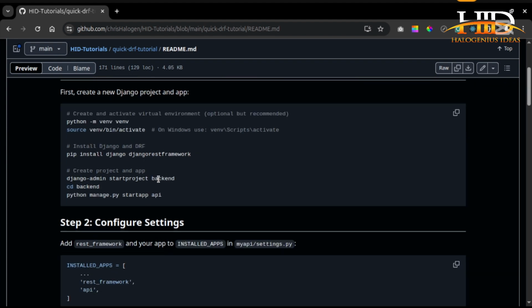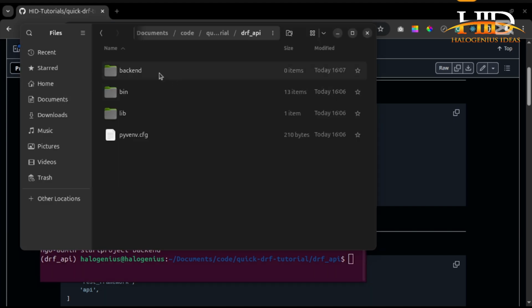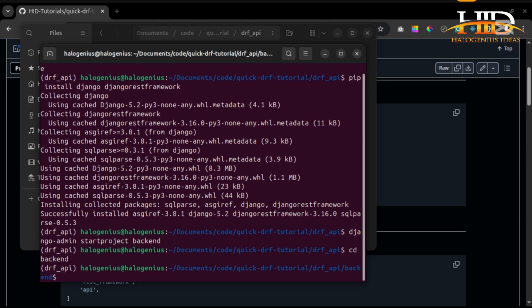Then after installing this, the next thing I want to do is to create a project and an app. The name of the project will be backend. The name of the app will be API. I believe for now you know what a project and an app is, so I will not go deep into that. So I'll come here, copy this to create my project backend. So right click and paste. I have my project, and if you check the folder, I have backend over here. So let me cd into backend, then open it in code.